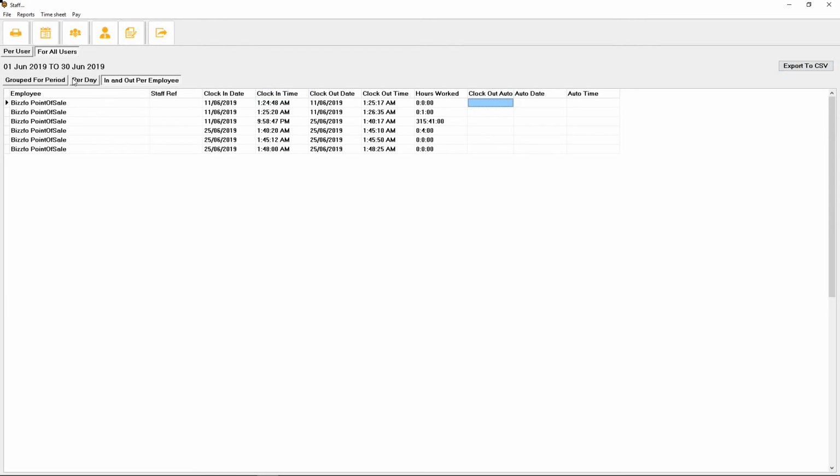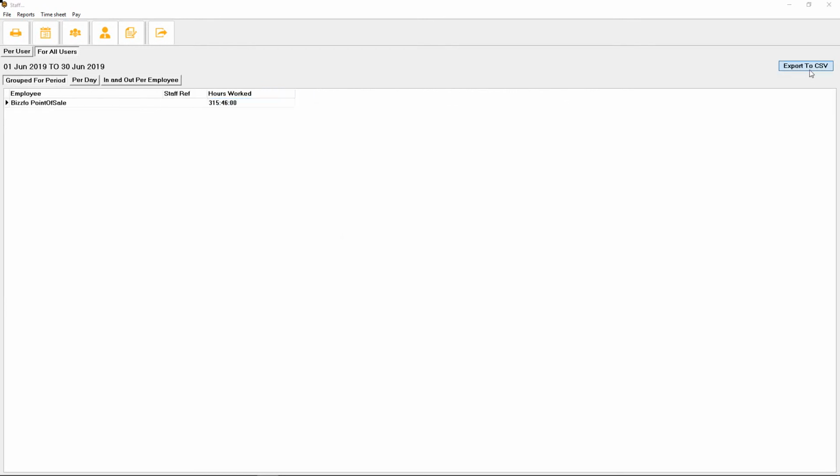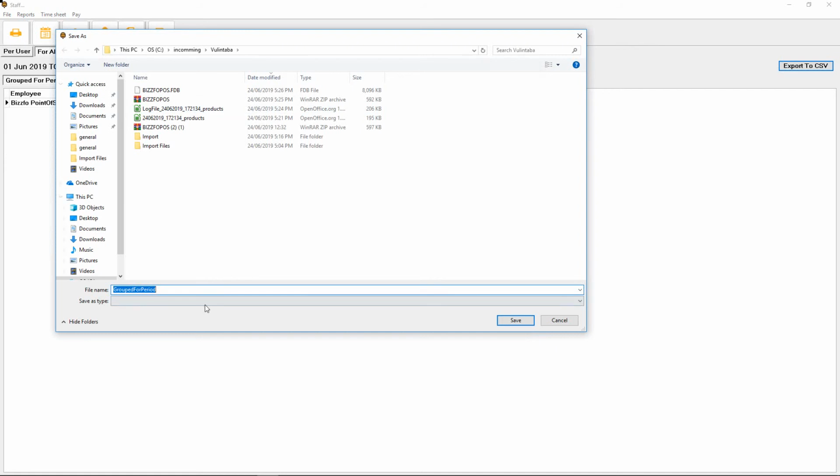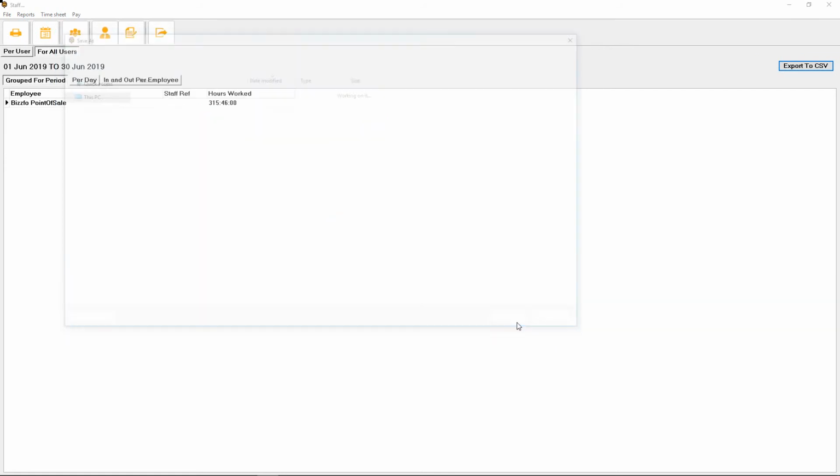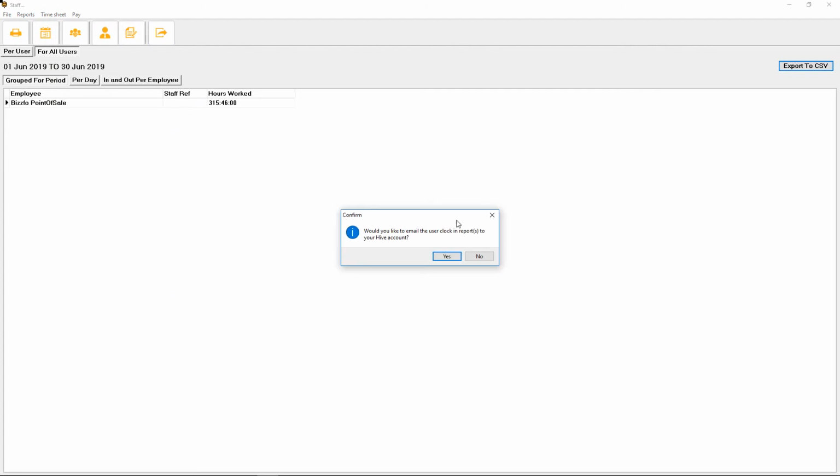These three reports can be exported by simply clicking this report, and all data will be dumped to file. Alternatively, what you can do is you can click on your Hive button. Would you like to email the clock-in reports? Yes. Would you like to set a default email address? In this case, I'm going to say yes, and it's picked up the default email address for this user. And what it's going to do now is it's going to send these reports via email.